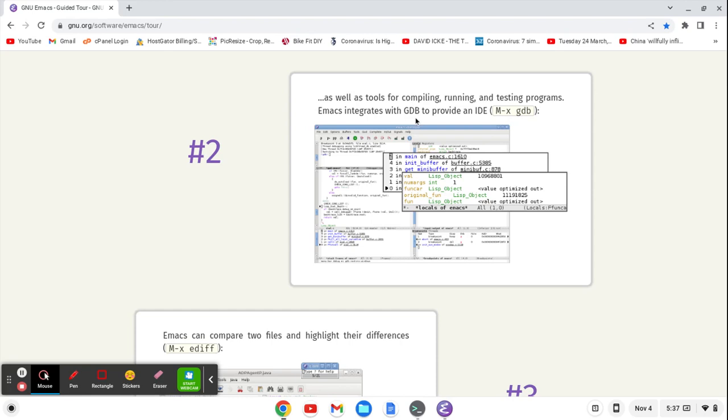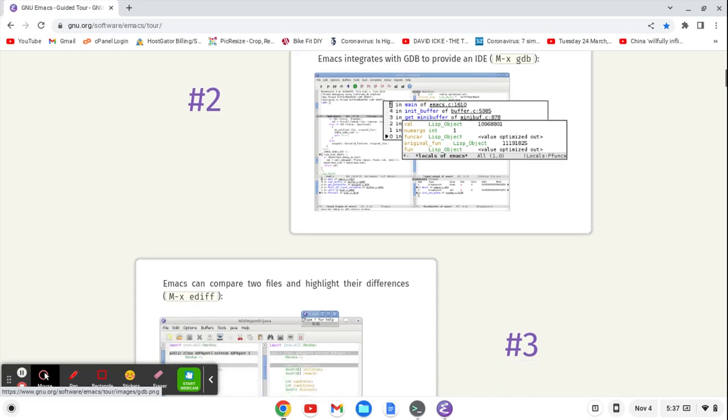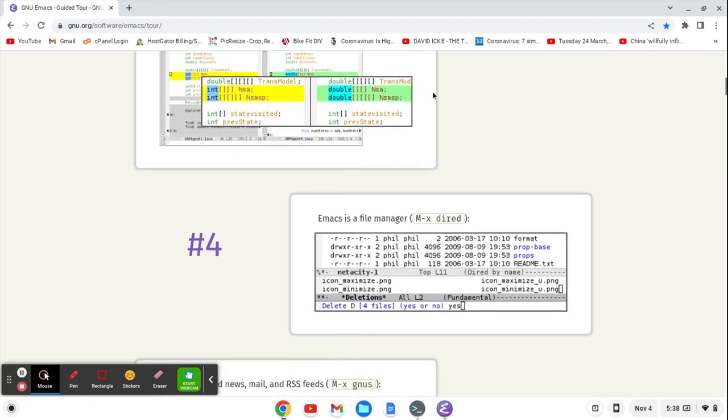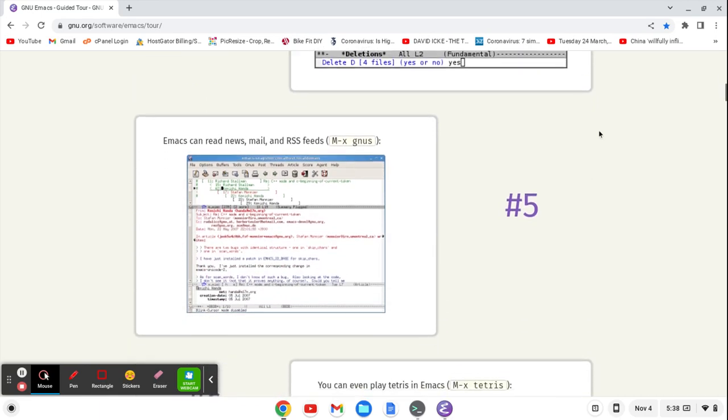You have this general debugger here, and you can do Alt X or Meta X GDB, and then it will run the debugger. Okay, that's kind of cool. And you can compare two files and highlight their differences. So Alt X E diff here. Okay. We talked about DIRED. That's pretty cool, where we can create directories and files.